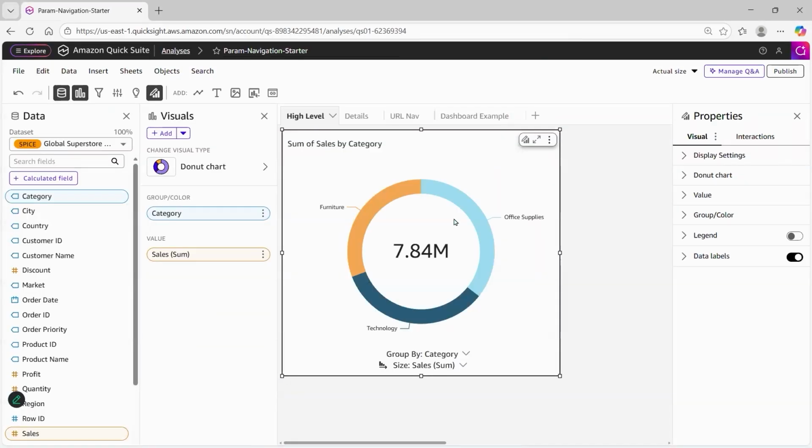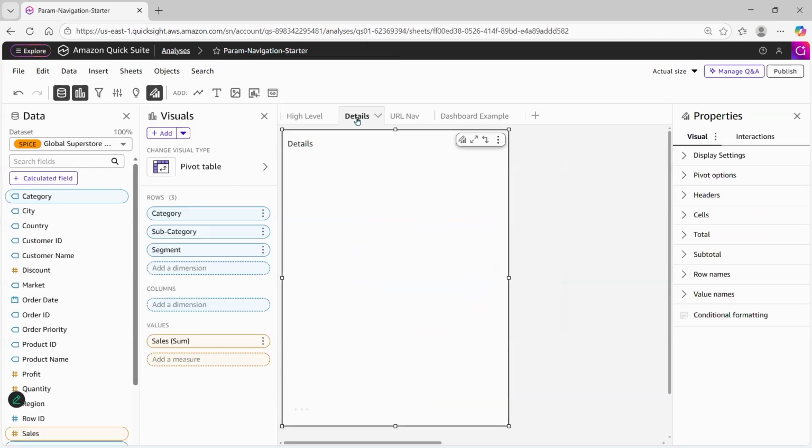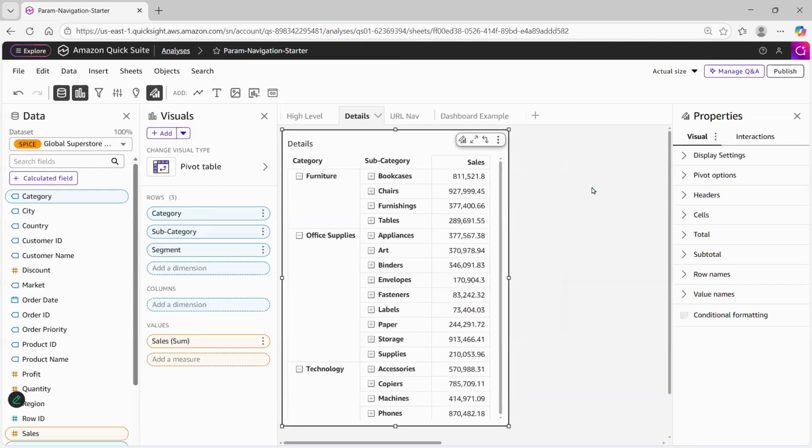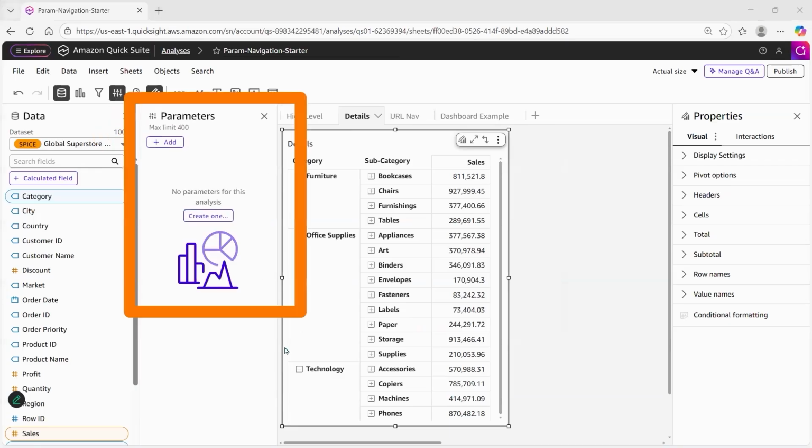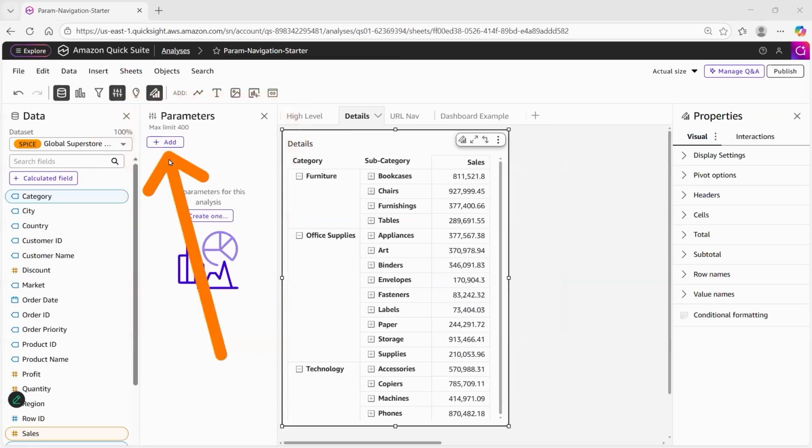So here's our high-level donut chart. I don't need to do anything with this just yet. Here's the detail sheet, and I do need to do some work in the detail sheet. So let's get started on that. I'll begin by clicking on the parameters icon within the toolbar to bring up the parameters panel. And within the parameters panel, I'll select add.